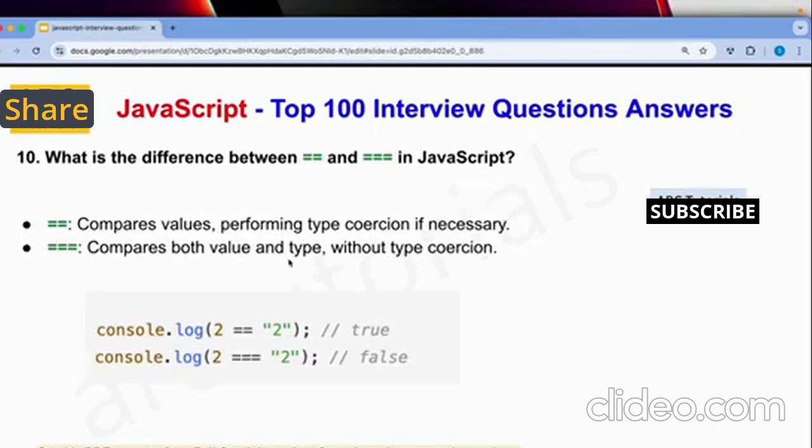What is the difference between double equal to and triple equal to? Double equal to compares the values, performing type coercion, which means that it will not check for the type. If you put 2 equal to "2" in double quotes, it is still true, though this is a number and this is a string. But if you put triple equal to, it will check for the data type as well. That's why here it will fail, because this is a number, this is a string. Very, very important, especially when you're writing code as well. Remember, double equal to will only compare the value. Triple equal to will compare the value along with the data type.